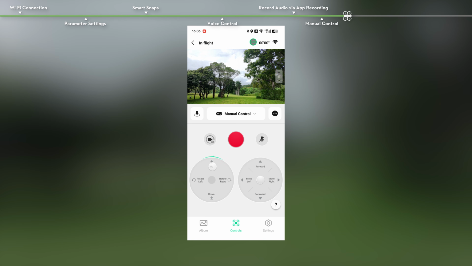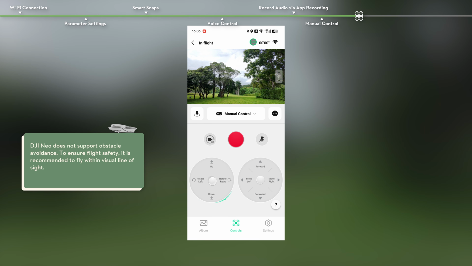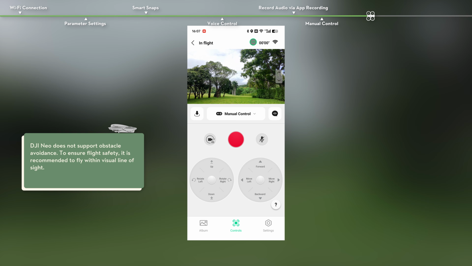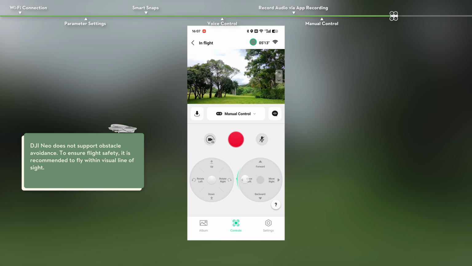The left stick controls the flight altitude and orientation. The right stick controls the forward, backward, left, and right flight movements. View the live view in the camera view.